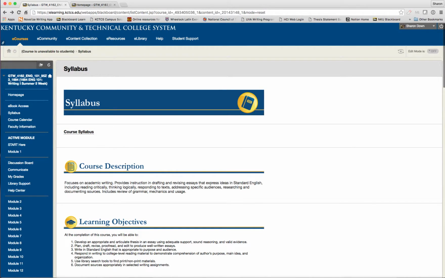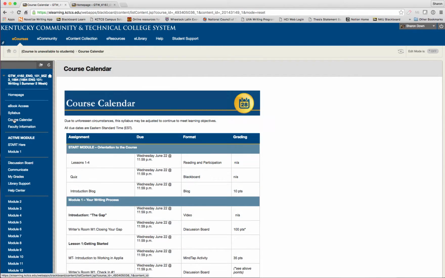Going back up here now to the course calendar. Your course calendar, here it is available here. It's also in your syllabus document, but here it is again for you. Now this shows you the due dates and times for every single graded activity in the course.